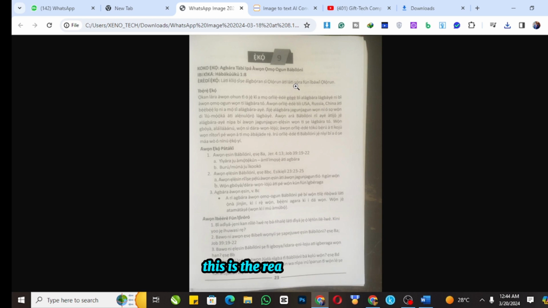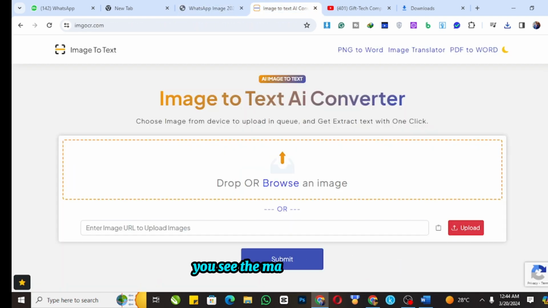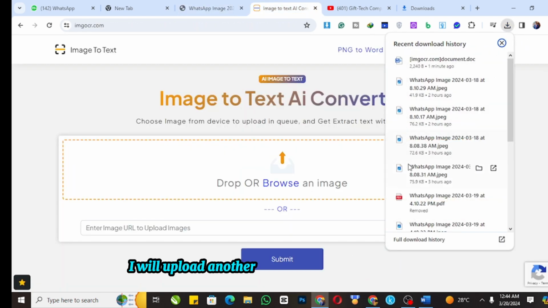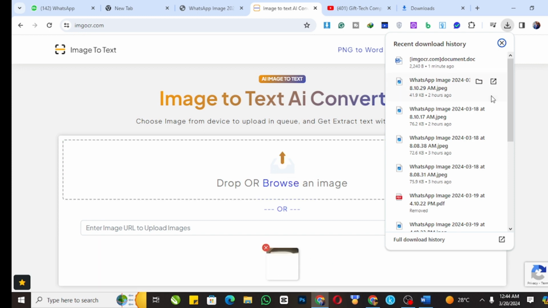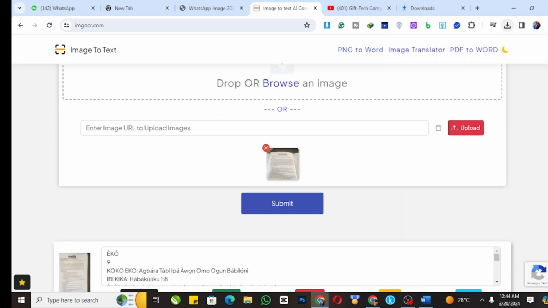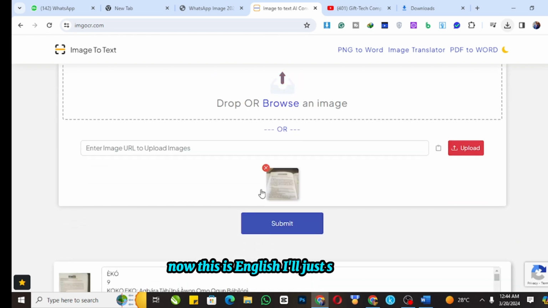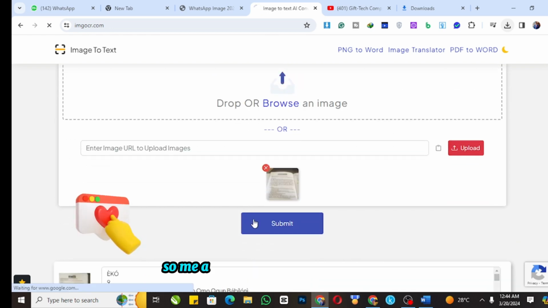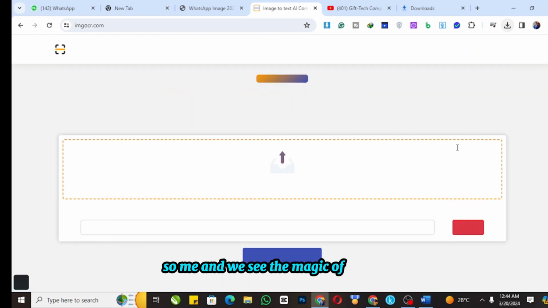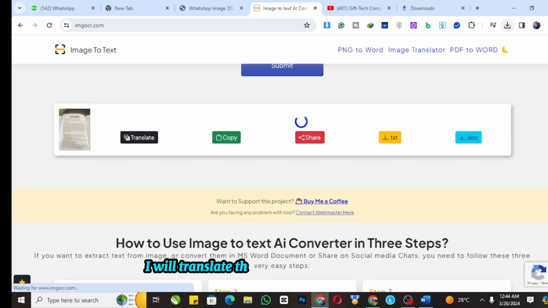Now let's try another language. This is the Yoruba language. Let me try English now and see how it will work. You see the magic of this AI. I will upload another document which is English. I'll just drag it here. Now this is English. I'll just click on submit and we see the magic of this AI. It will translate this for us within a second and we are going to have our document.